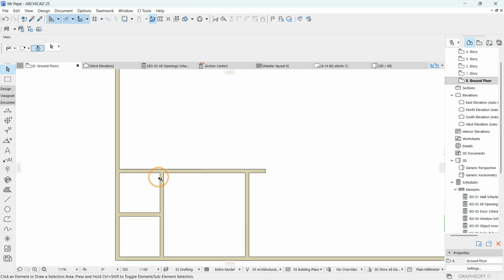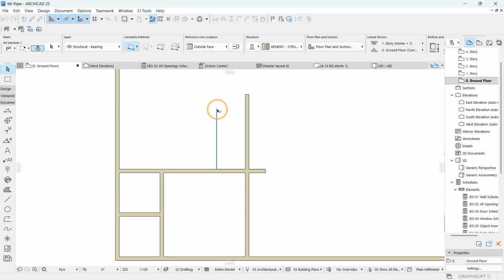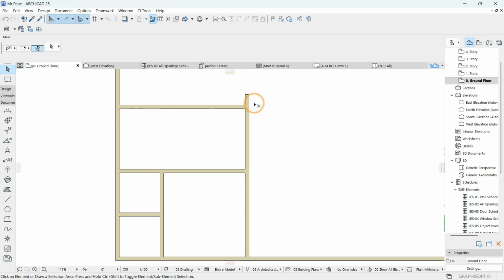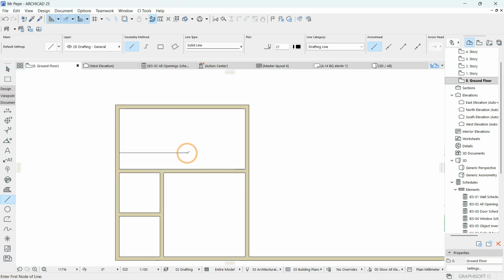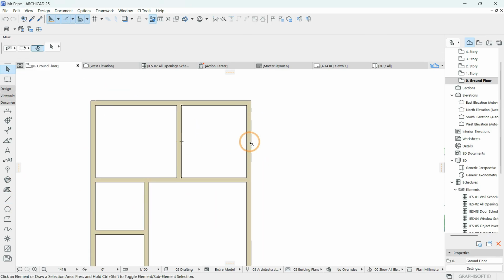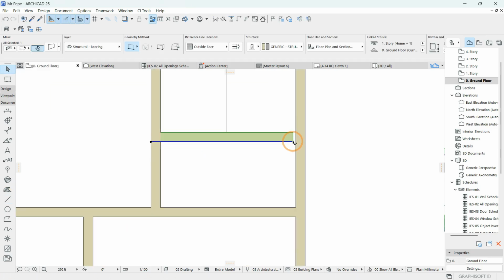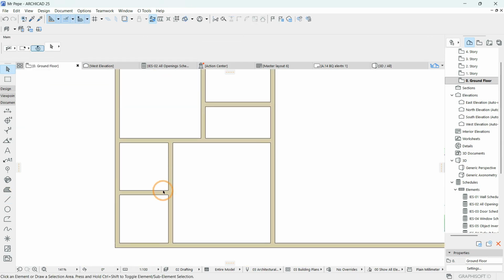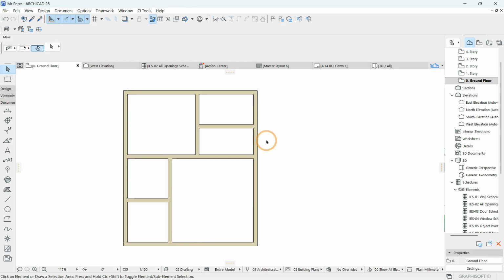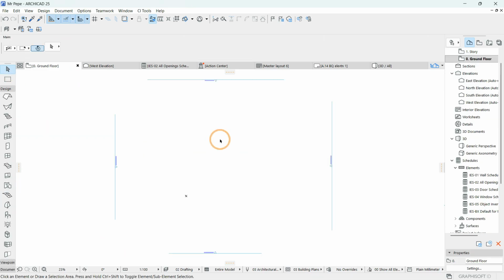Today I'm going to show you how to draw a simple floor plan in Archicad. If you're new in Archicad, you've not done anything on Archicad, you don't know how to use all the tools in Archicad, then this video is for you. Stay from the beginning to the end and then you will understand how to draw a simple floor plan in Archicad.